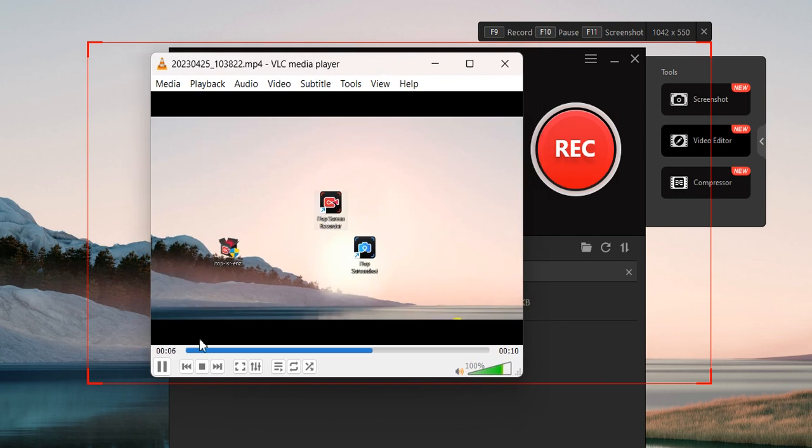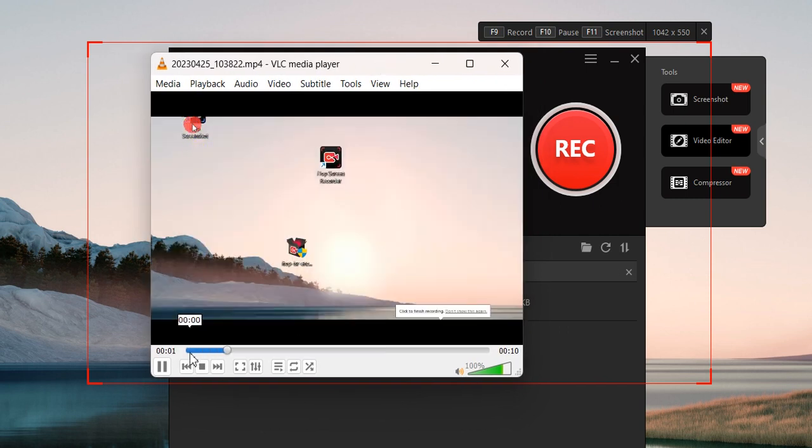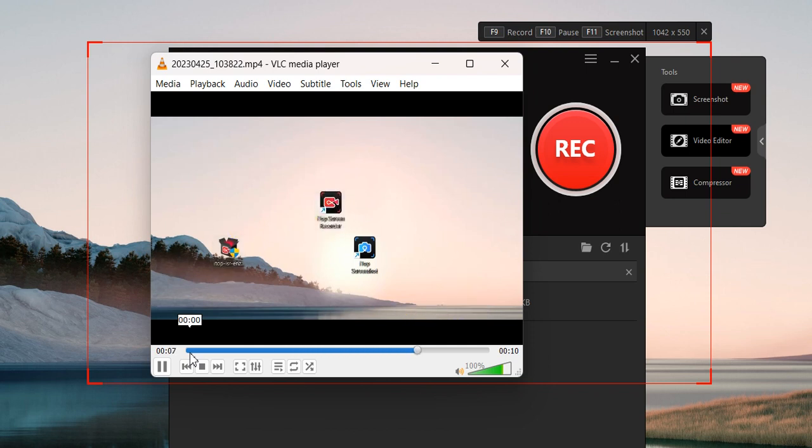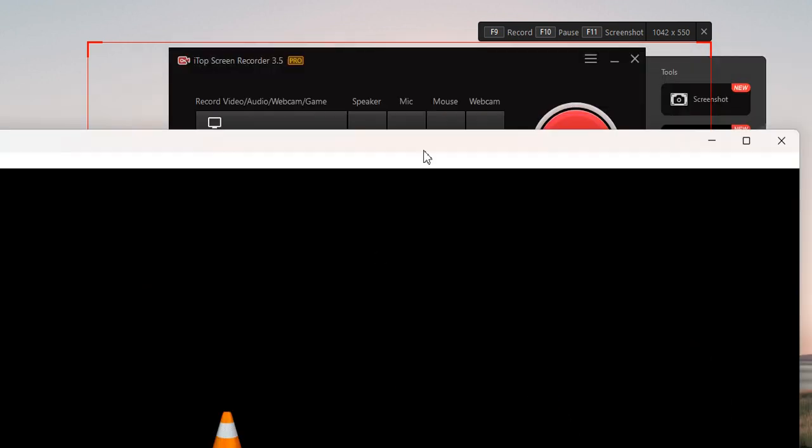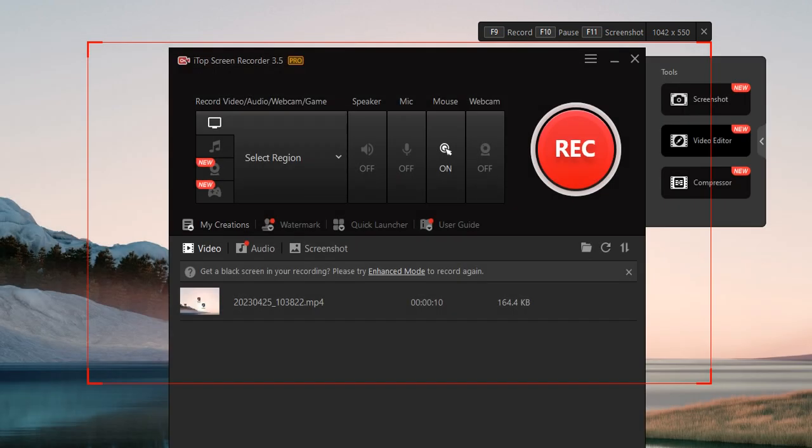Let me show you by playing it from the start. Now you can see the mouse cursor. Every time I click, I see the red dot blinking along with the arrow. So right click and left click, it will show you the highlights. So very good features.